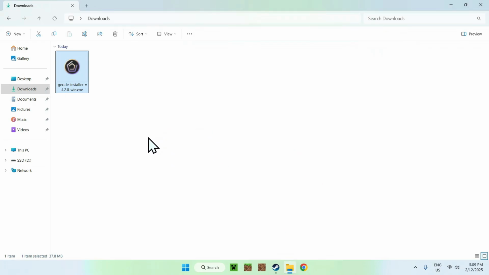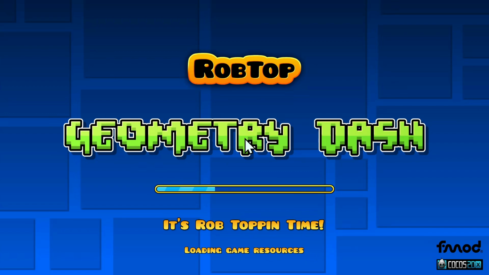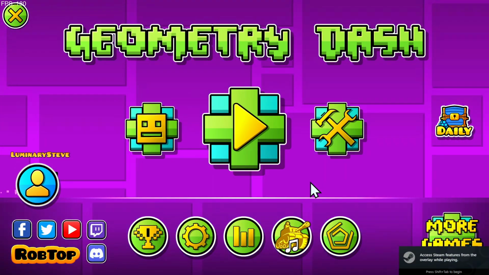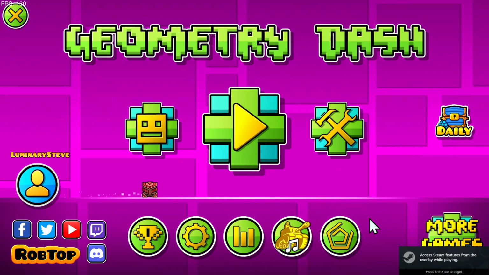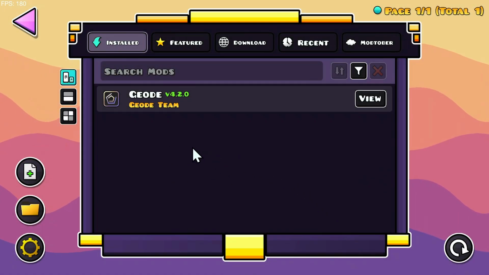Once it's done, all you can do is go to your Steam and click play. This will start up Geometry Dash. Like so, and you should see a new button here, a Geode button. So just go ahead and click that, and here you have all the mods you can get. To get mods is quite easy.